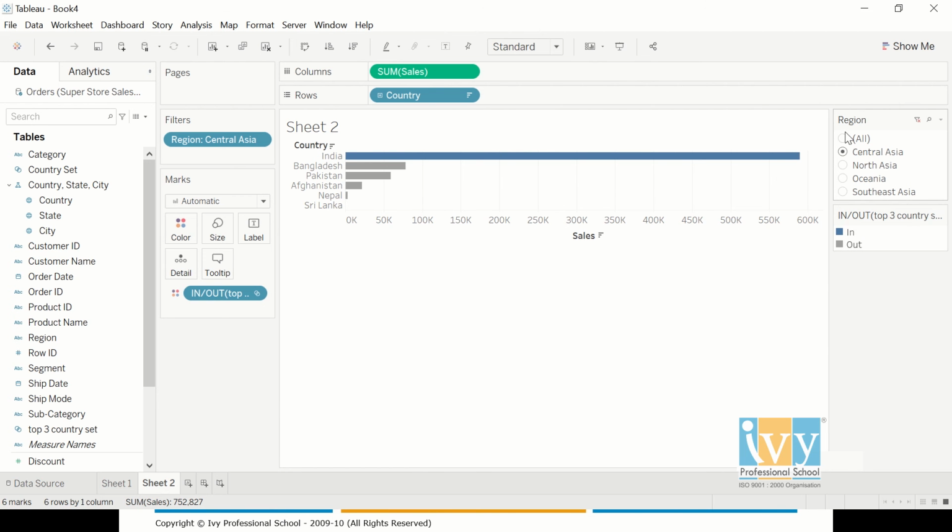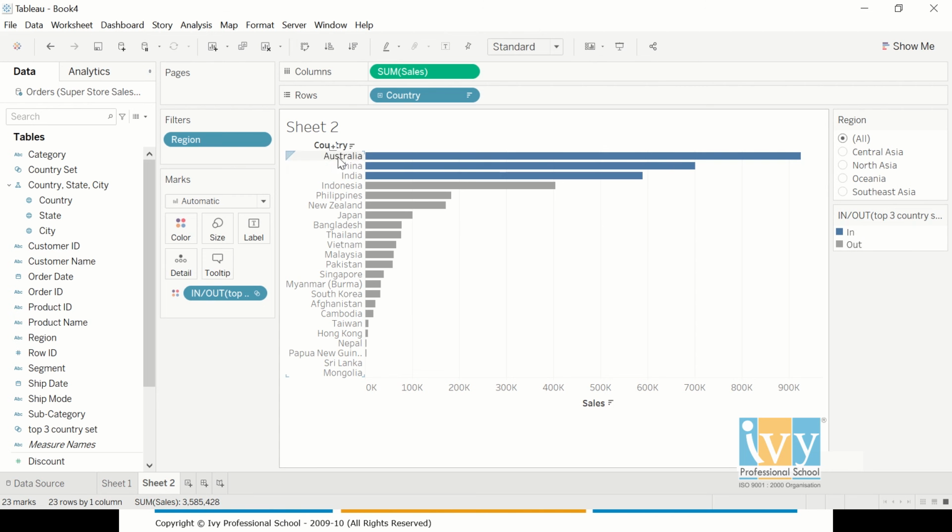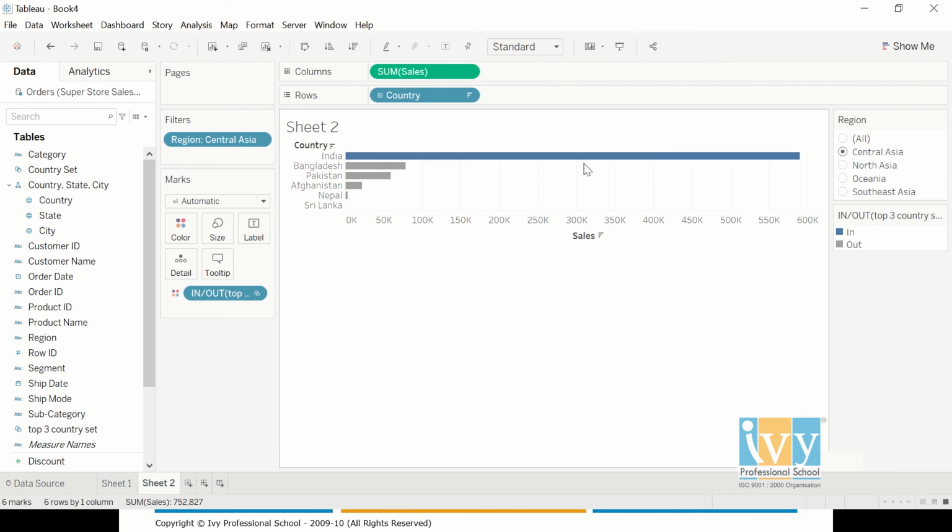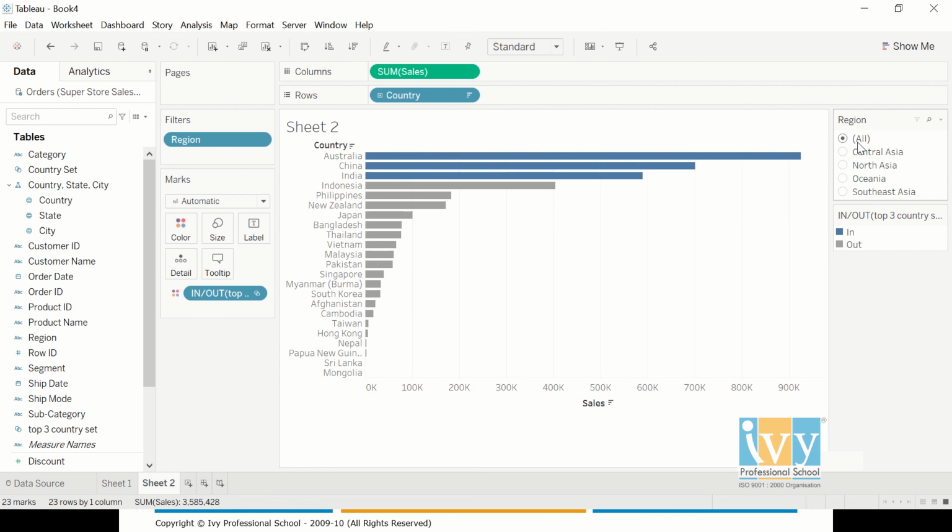In all, we have Australia, China, and India, which are the top three countries overall. Whenever I select Central Asia, it only shows me one of the top three countries which existed over there. But I want to see the top three countries all the time, even after filtering. I'm applying a filter, but it's getting applied on the entire data set, not on the filtered one. What I want is that whenever I'm filtering a particular region, my new filter, which is right now my set, should get applied on this filtered value, not on all.